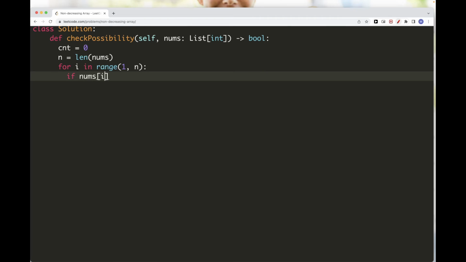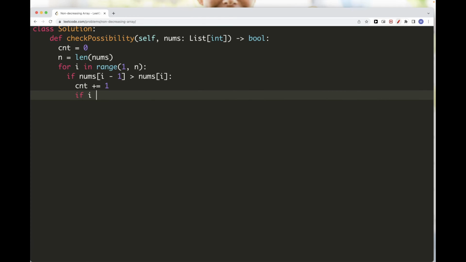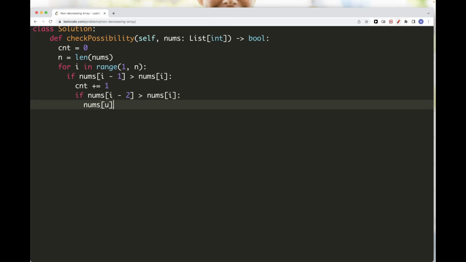Okay, and then what we need to do is just do the check. So if the number at position i minus 1 is bigger than the number at position i, then what we want to do here is, of course, increment the count because we found a modification that we need to do. But before finishing there, we need to check i minus 2. If it's bigger than at position i, then what we want to do here is replace the number at position i, so that we replace this element with i minus 1 instead of modifying both i minus 2 and i minus 1, which will give us a count of 2 instead of 1.